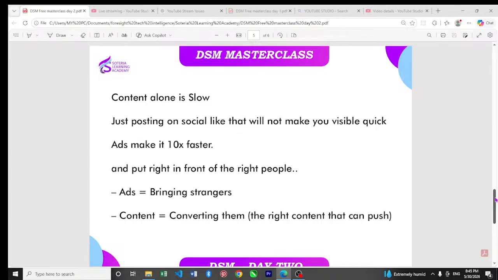But ad can make it 10x faster. You can even boost your page, do a lot of things. All those things are what you need to learn. You really need to learn it and you really need someone who can actually tell you the truth, and put it right in front of the right people. So if your ad is getting in front of the right people, you can 10x your result and become more proficient in whatever you are doing, at least better.